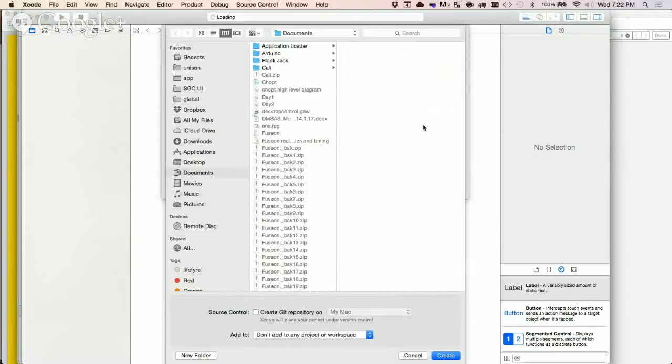Are we ever going to do anything besides single view applications? There's really no need because all those other applications are basically other view controllers of what we've done. Oh, that's all they are.